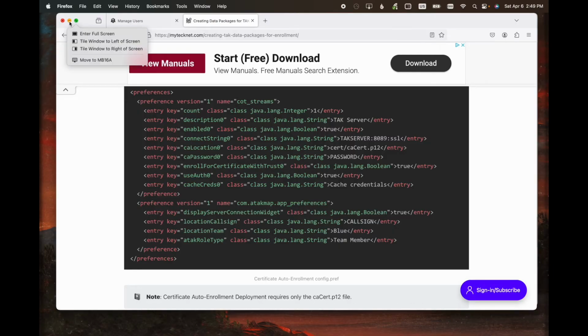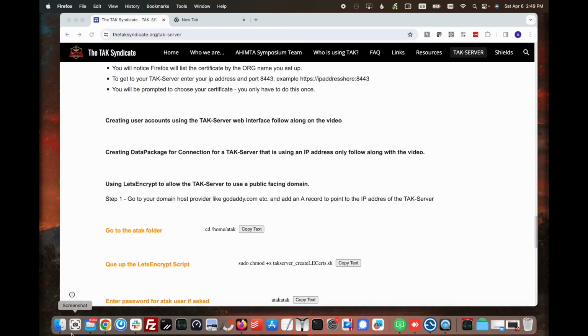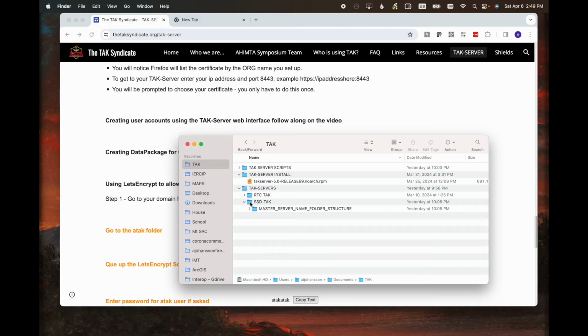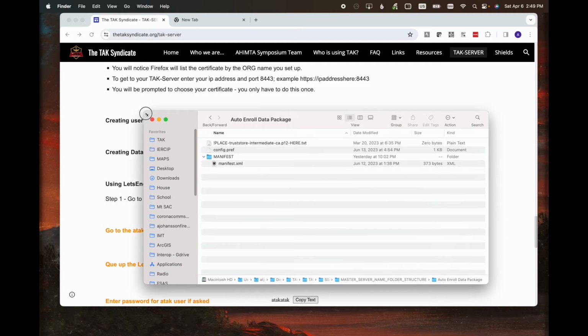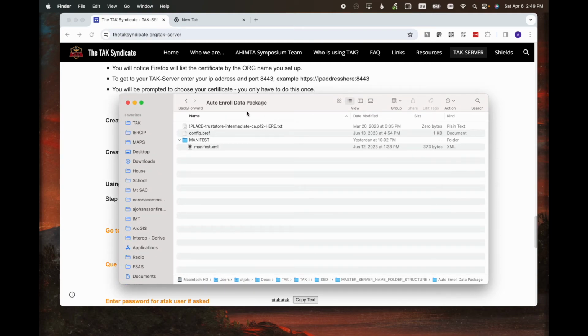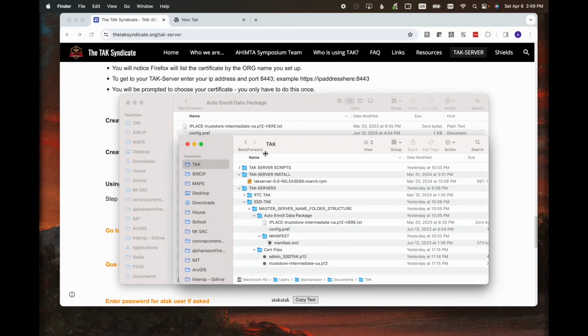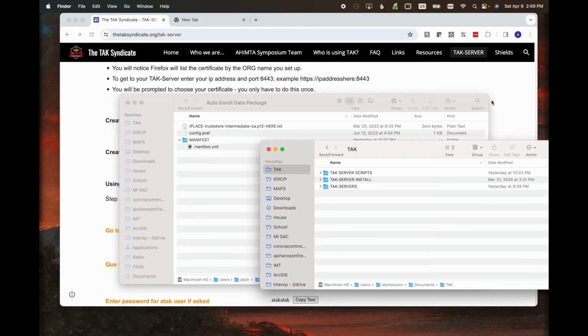So let's minimize Firefox. And we're going to open up our TAK folder. And we're going to get to our SSD TAK folder and that master server name folder structure. And we're going to open up this auto enroll data package folder. And I'm also going to hit file, new, let's open our new Finder window, because there's some files I want to move around. All right, let's get these right next to each other.